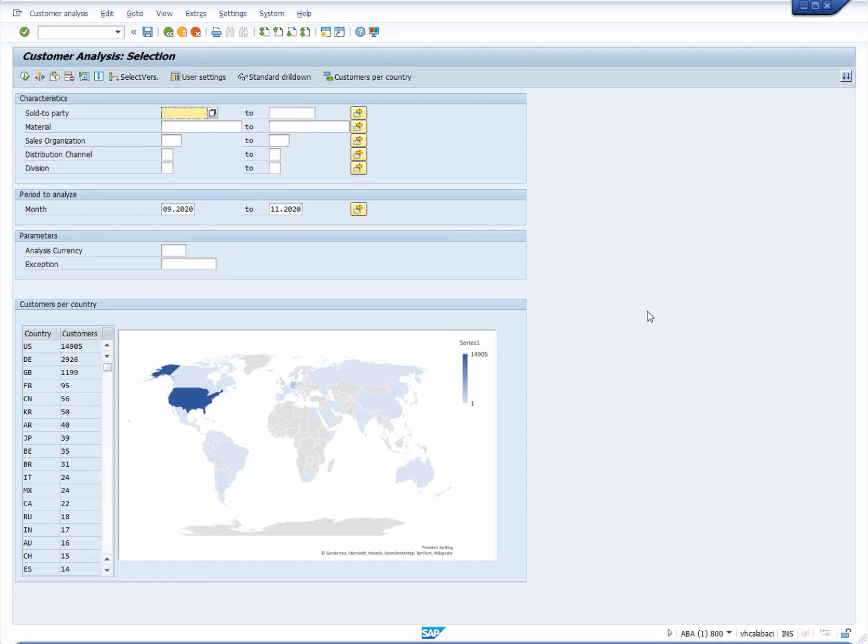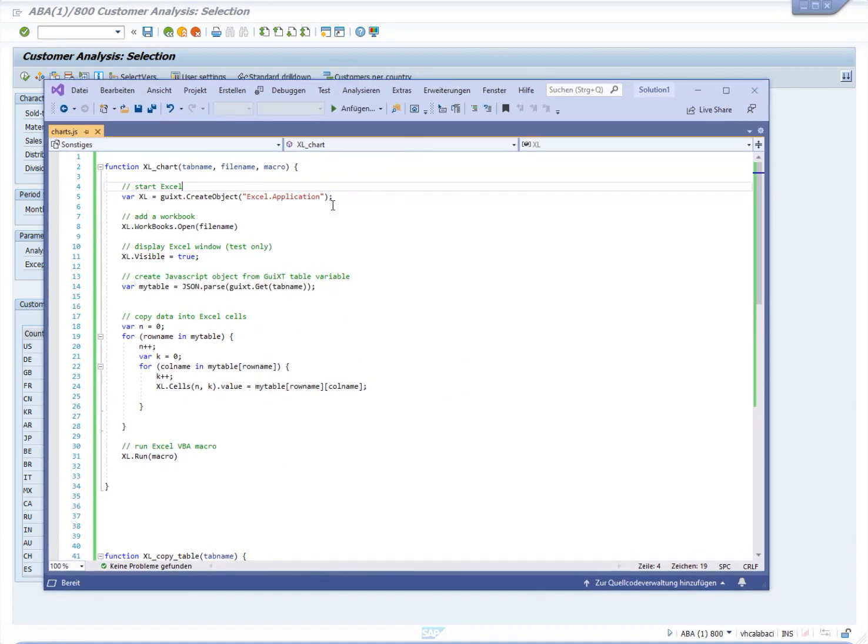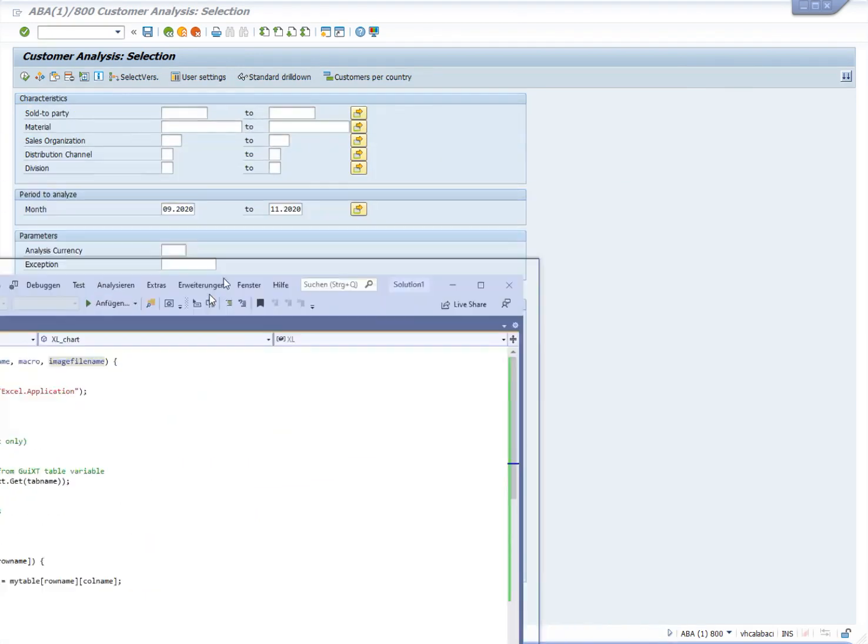What's not optimal at this point is that we currently use a fixed file name for the created image. Let's solve this by going back to JavaScript, defining a new parameter, namely image file name, and now passing the new parameter through to the VBA macro by first adding it to the run command. This now represents the first parameter that is passed to the macro. And save.